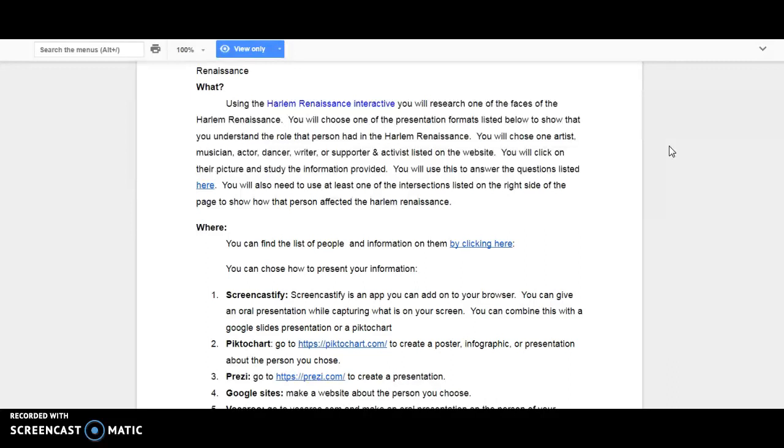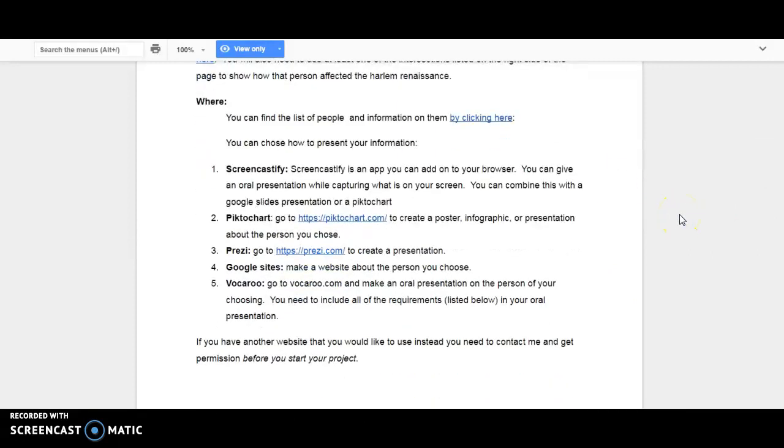And you will click on their picture and study the information that is provided, and you will use that information to answer the questions listed in that Google form. And the Google form is linked right here to the project directions as well. You'll need to add in information from at least one of the intersections listed on the right side of the page as well to show how that person affected the Harlem Renaissance. And we'll talk about that more in just a second. So the website is linked there again.